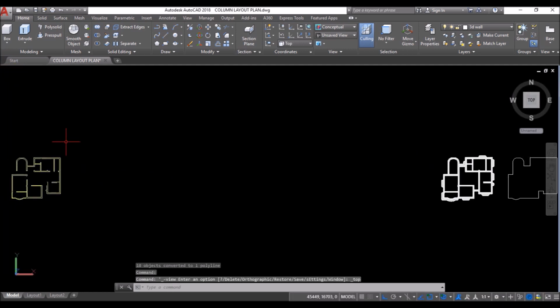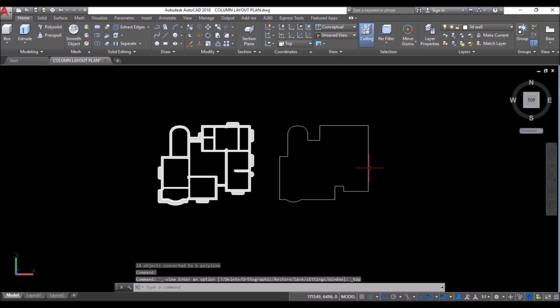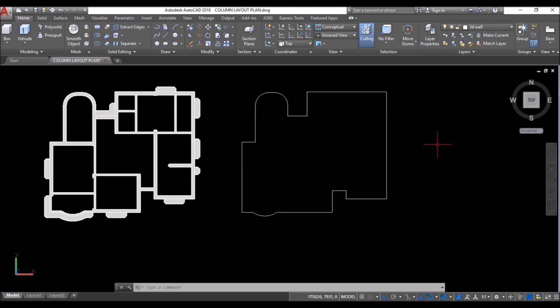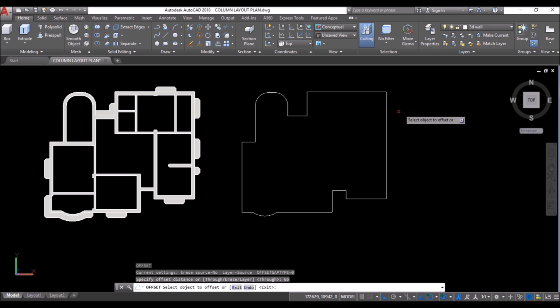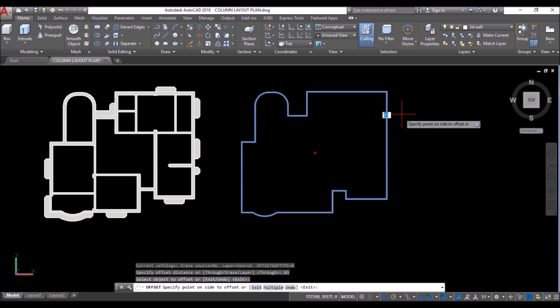Now get into top view again. I'll make an offset outwards to create the plinth line. So type O and press enter. Specify the offset distance as 65 mm. Press enter again. Select the polyline and then click outwards to create the offset.